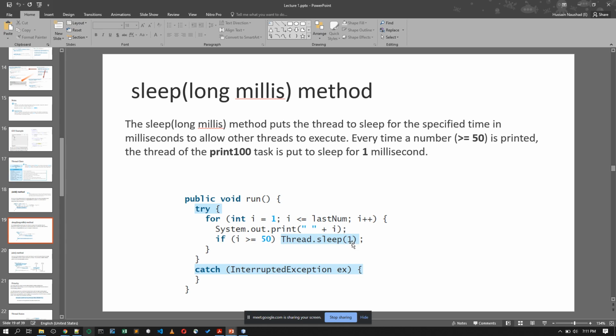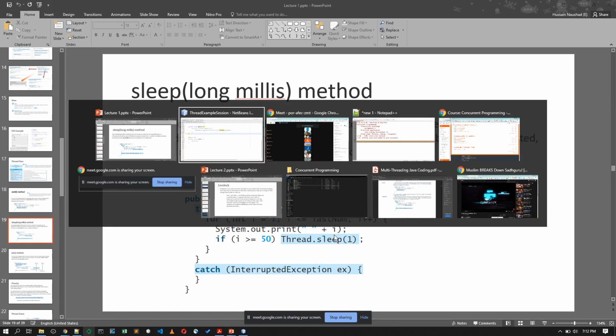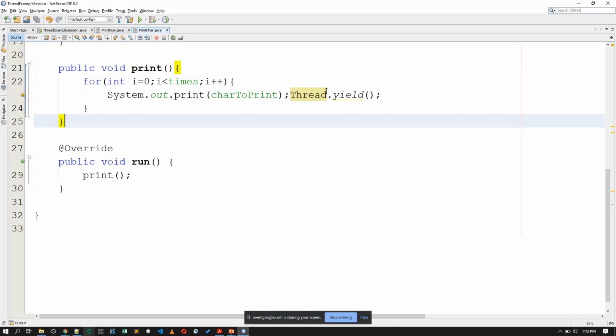So every 1 millisecond, this thread is going to relax for 1 minute. It's just going to sleep for 1 millisecond. Okay, this is an example way to do this. So after the numbers are printed, which are above 50, then it will start sleeping. This is an example in this case, of course. So having the yield method is there.